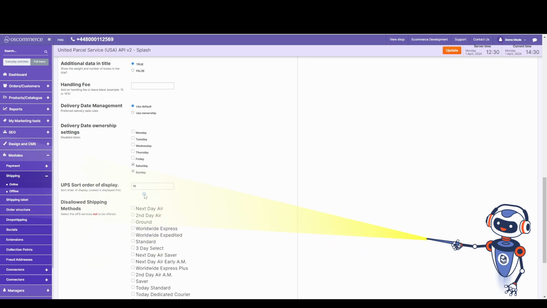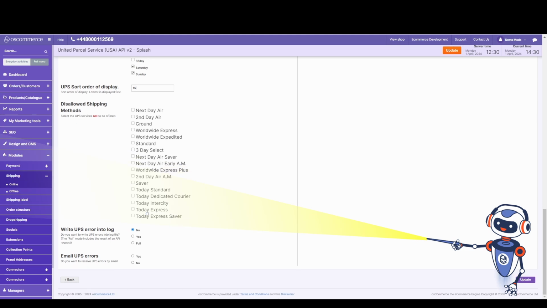Control display order during checkout. Lower values will prioritize this method. Select specific UPS services. Opt for error logging and notifications.